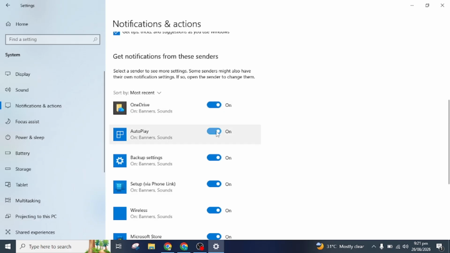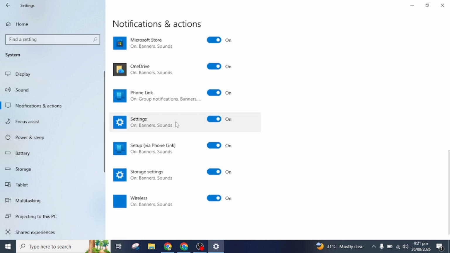You can also customize which apps are allowed to send notifications without turning off all notifications. Once you make the changes, Windows will stop showing the notifications you selected.